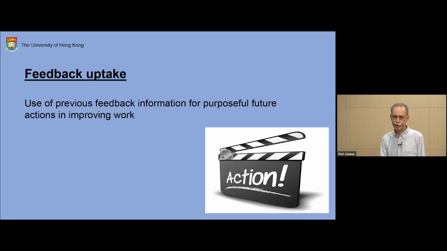So in the research, we define feedback uptake as the use of previous feedback information for purposeful future actions in improving work or learning strategies. In other words, speaking to the taking action strand of feedback literacy. Now, that probably sounds relatively obvious. Of course, feedback is designed to advance student work. We want them to make use of feedback.